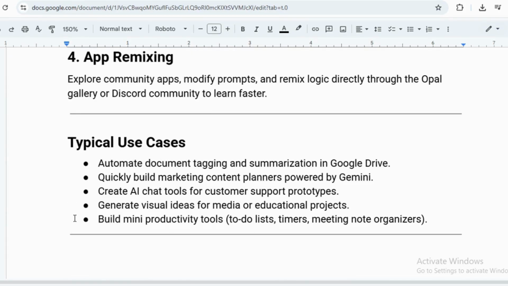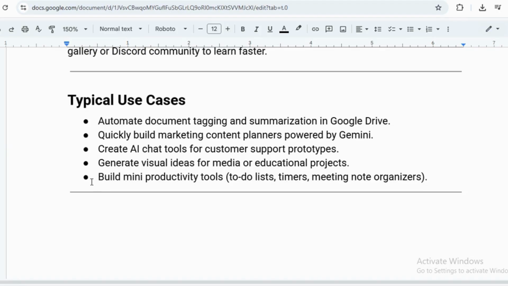And to see the typical use cases: automate the document tagging and summarization in Google Drive. Next, quickly build marketing content planners powered by Gemini. Next, create AI chat tools for customer support prototypes. Next, generate visual ideas for media or educational projects. And last, build mini productivity tools like to-do lists, timers, and meeting note organizers. These are the typical use cases we can build with Google Opal.